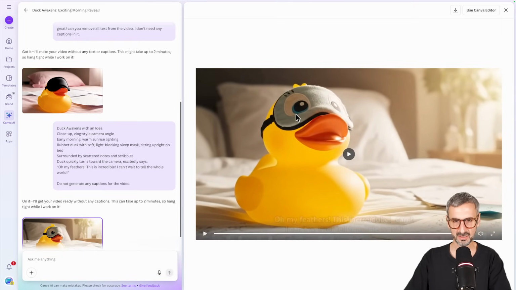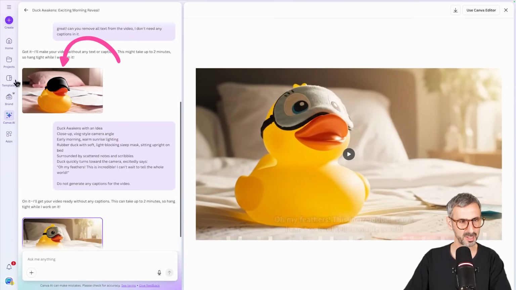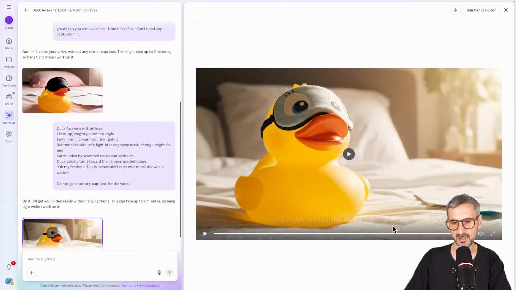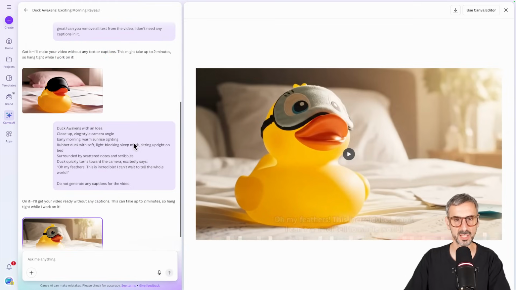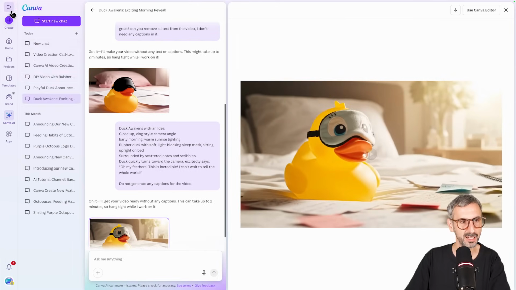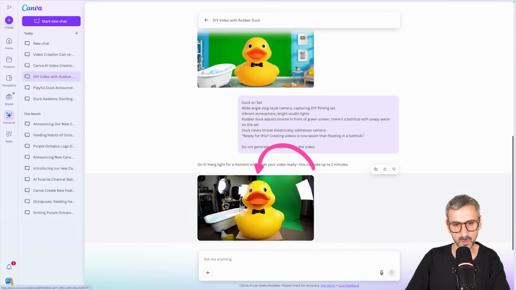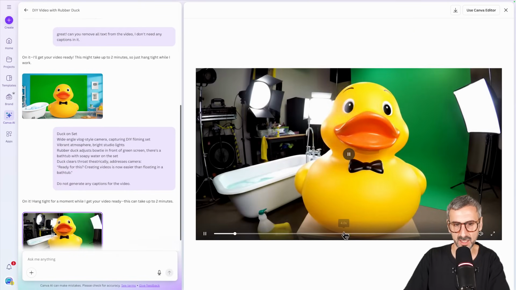Okay, so I love the little eye mask there. It's better than the black one, but I still have the caption. So I'm going to leave it here because I want to wrap up this tutorial. I don't want to make it too long for you guys. Let's just have a quick look at the third one right here. Yeah, it is ready. Ready for this?